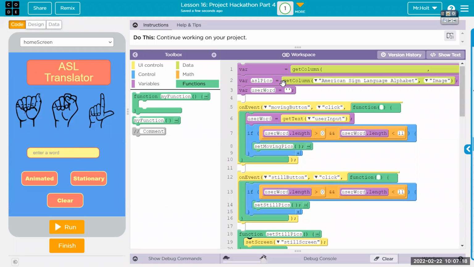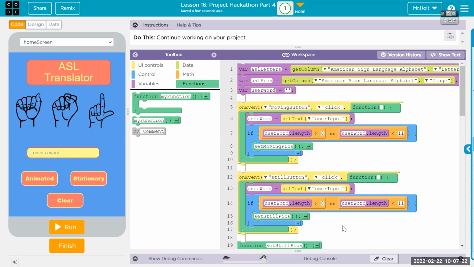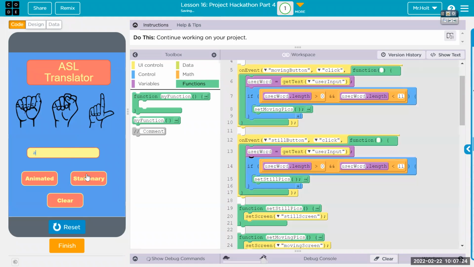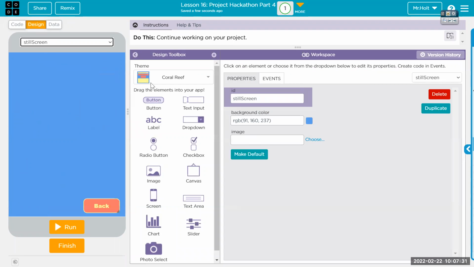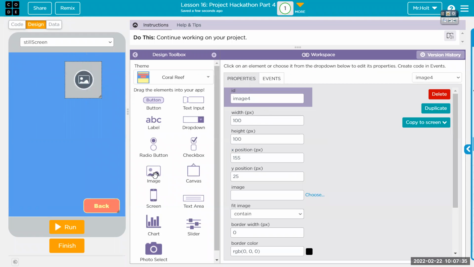Oh, I need to gather a user word. Comparing something that doesn't exist. Okay, and back, and we're good. All right, so on the still screen, I need 10 images. And we're going to do that thing with image 0 through 9.